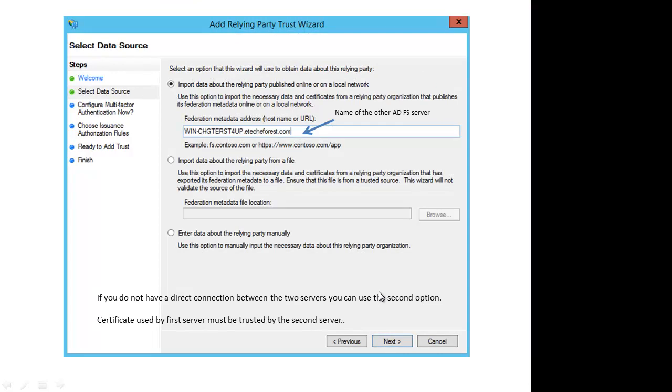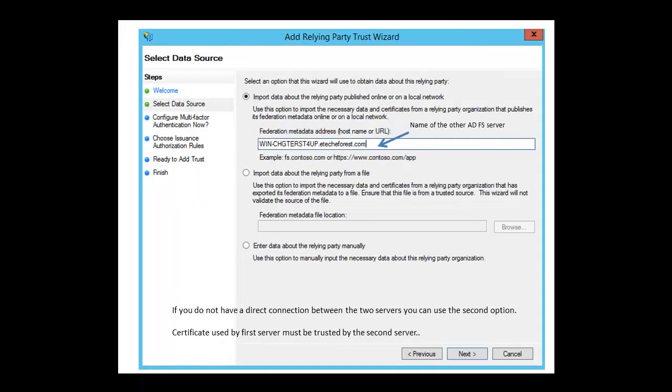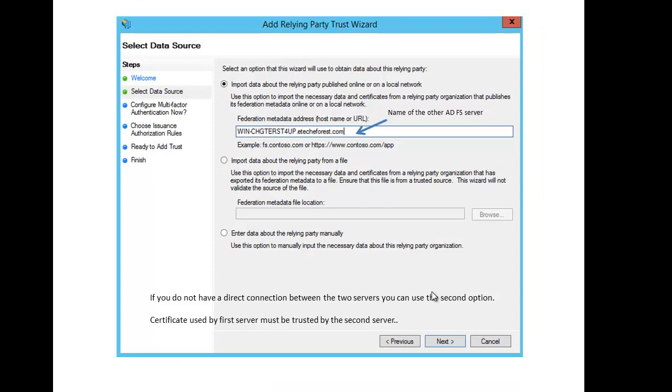And we come to the page where we need to select the data source. So we have to select an option that will be used to obtain data about the Relying Party. The Relying Party, in our case, is company B, the company that has the resources. And we have three options here. We can import data about the Relying Party published online or on a local network. We can import data about the Relying Party from a file, or we can enter data about the Relying Party manually. For the second option here, import data about the Relying Party from a file, if you do not have a direct connection between the two servers, you're going to want to use the second option.